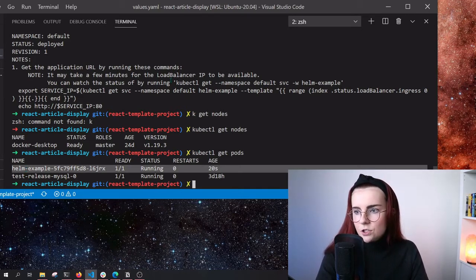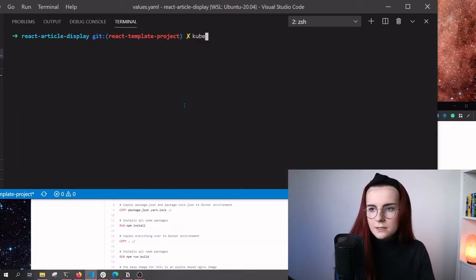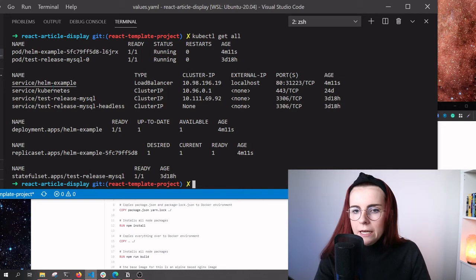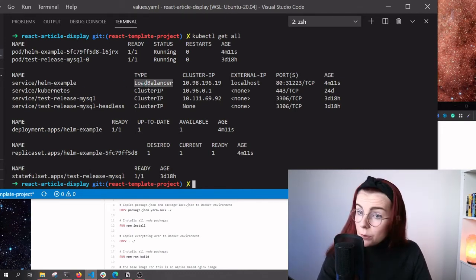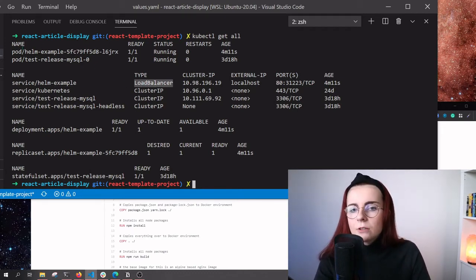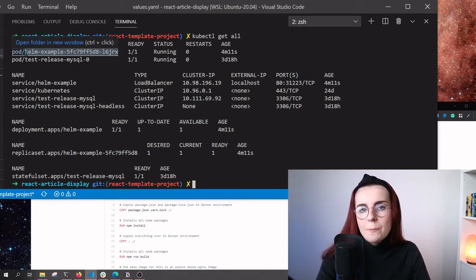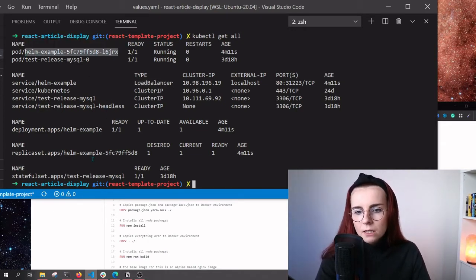Now I want to access it. Once our application is up and running, we can see here we have our service, which is of type LoadBalancer in this case. We have our pod that is running. We didn't specify any replicas, so we only have one replica in our replica set, which is defined here. As you can see, we have one desired, one current, and one is ready.